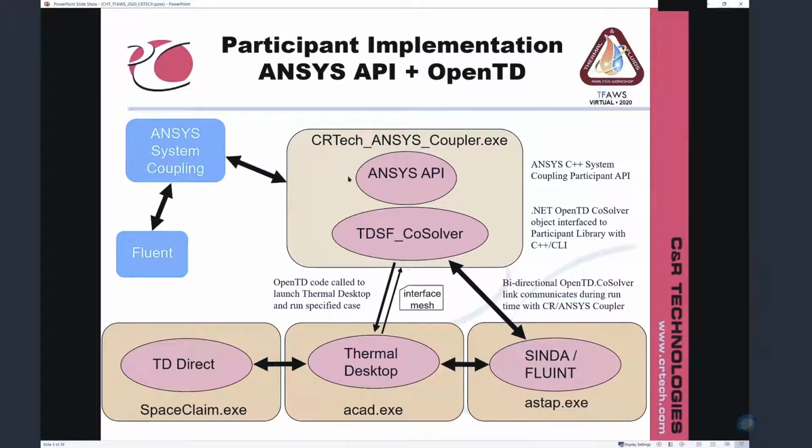So it's getting temperature data from Cinda, passing it to Fluent, telling Fluent, okay, it's your turn, do a time step, do an iteration. Fluent then returns the fluxes to system coupling, which passes it along to our participant, which passes it along back to Cinda, tells it to go, and that goes back and forth. So we're not communicating directly with Fluent. We're communicating strictly through ANSYS system coupling.